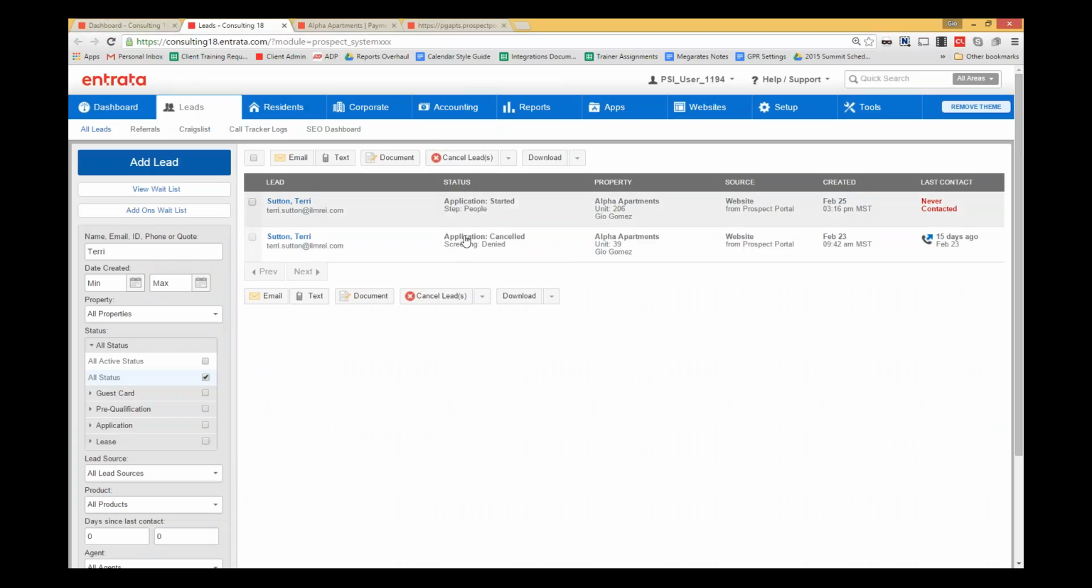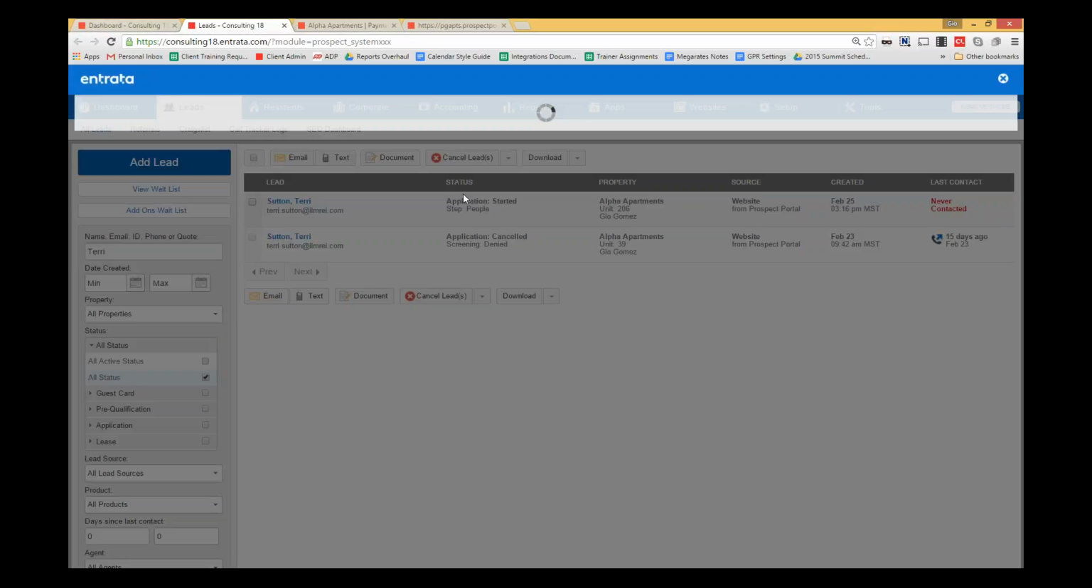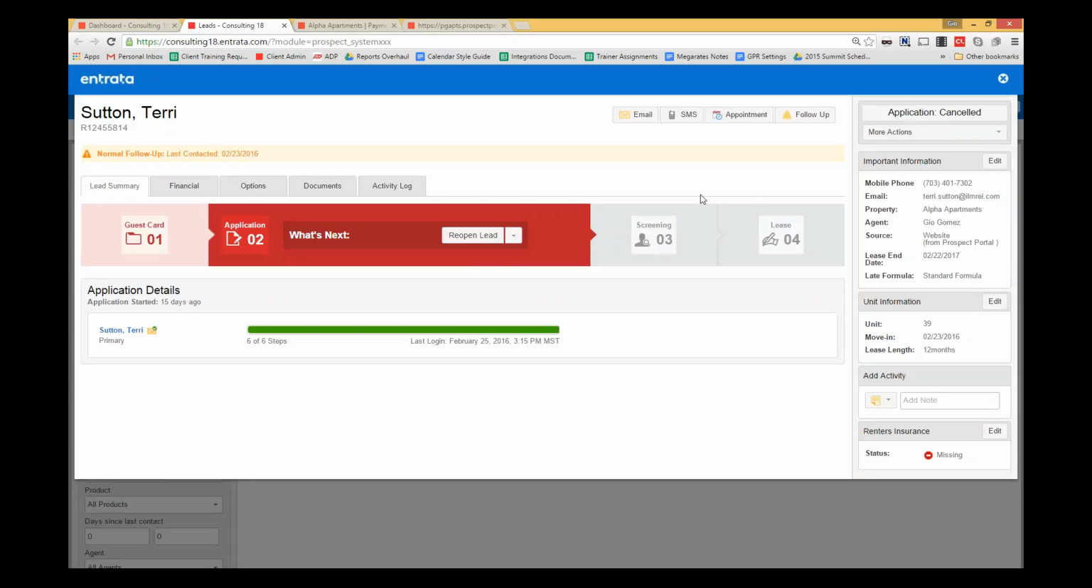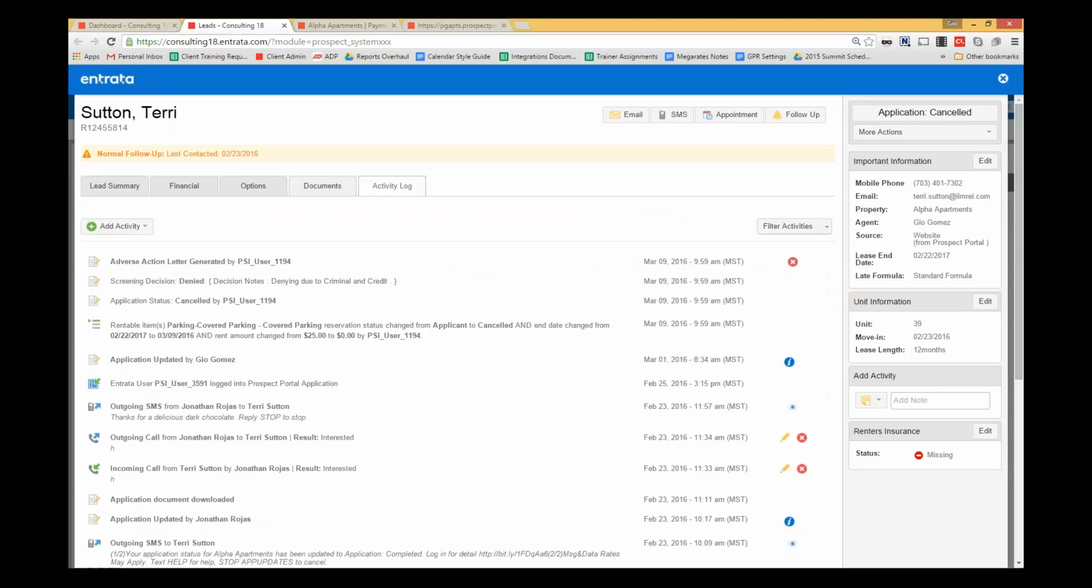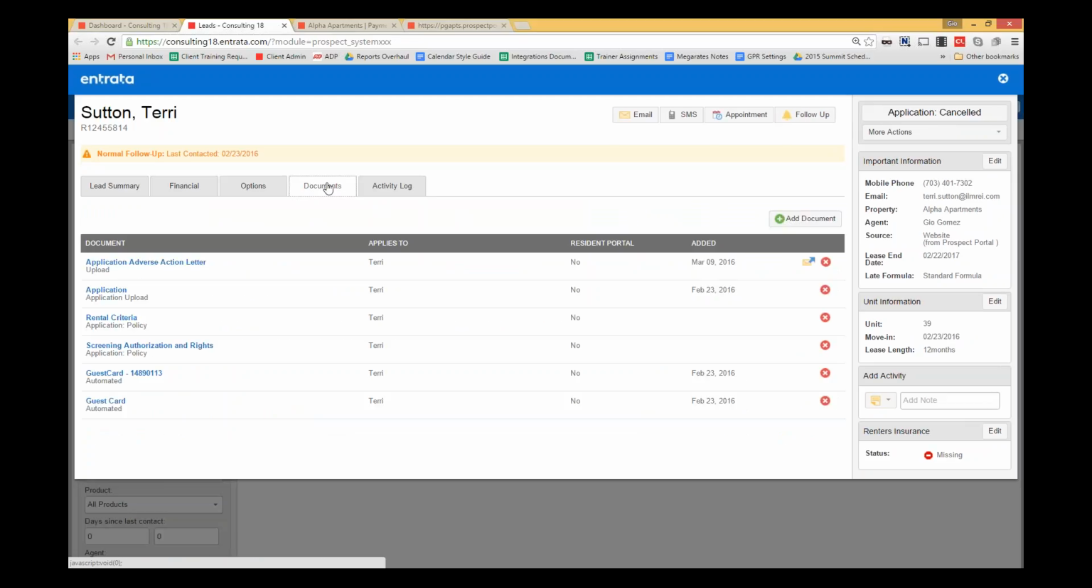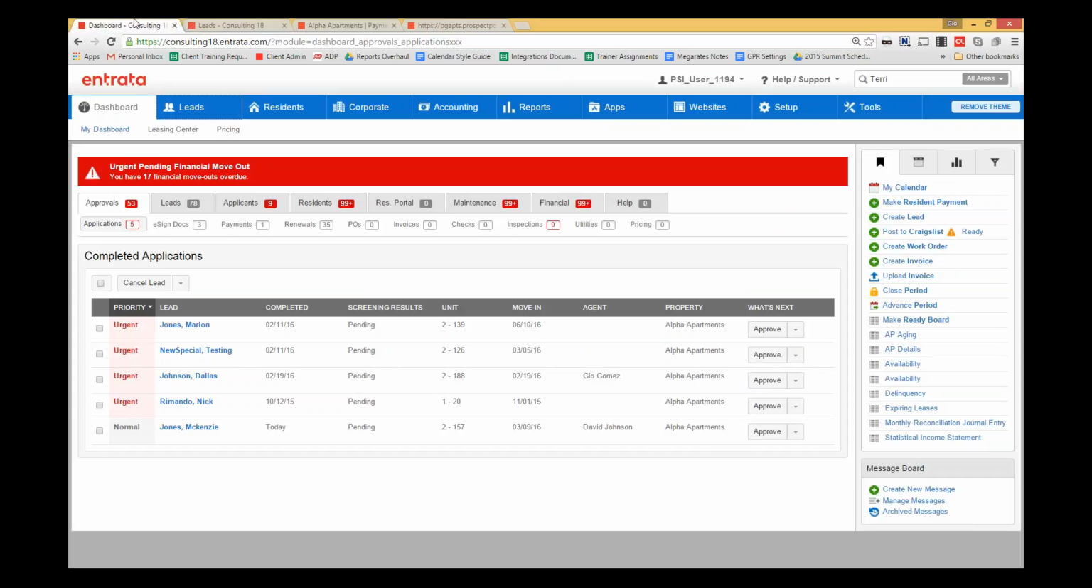You can always come back and open up her profile, and we'll be able to see all of that information here related to that lead in the activity log. We can see that information here in the documents, and this is what I was talking about. If we don't print the adverse action letter right off the bat, we can always come back later and access that information.